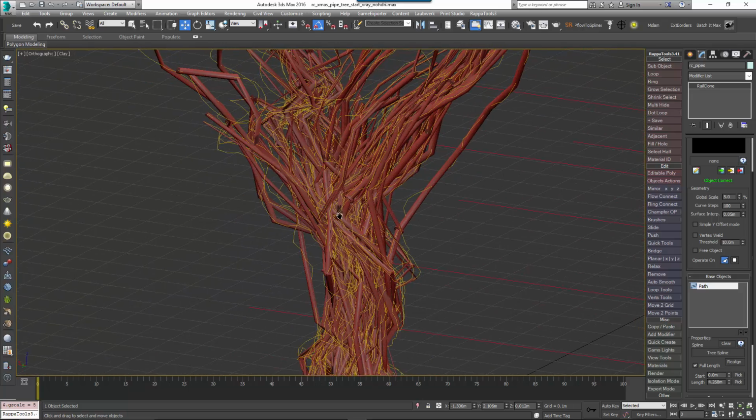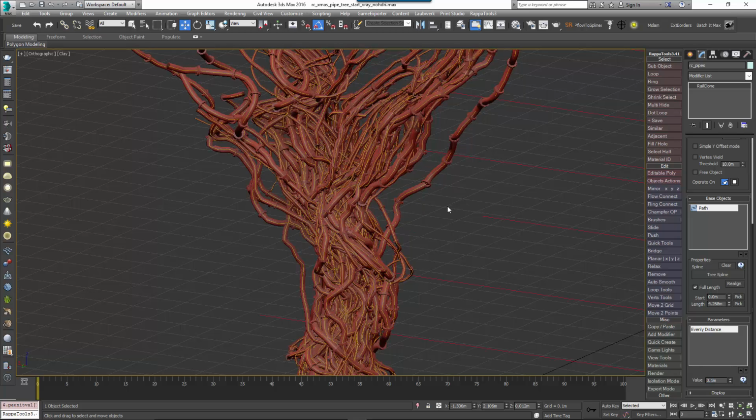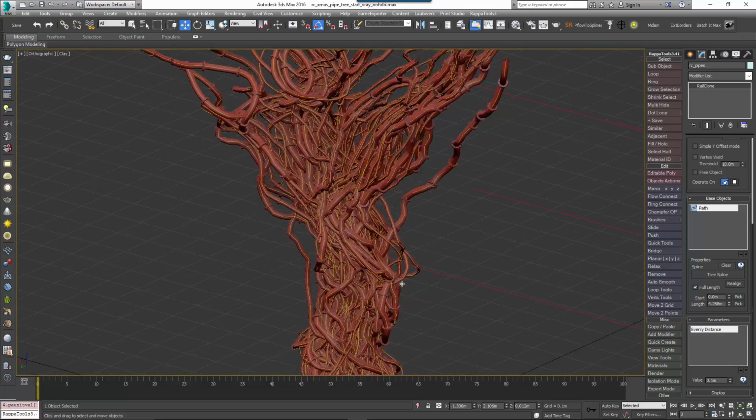Now let's change the spacing between the joints. To do this, change the evenly distance in the parameter's rollout to match the smaller spline lengths, so a value of 0.1 meters works quite well. And here we have our RailClone metal festive tree, but let's add the rest of the scene.